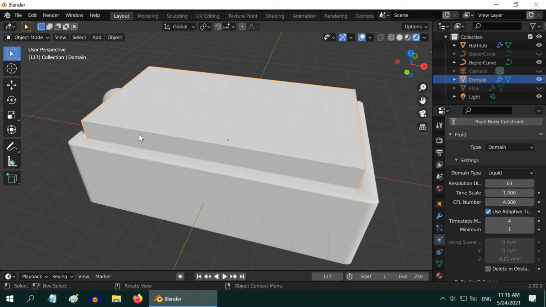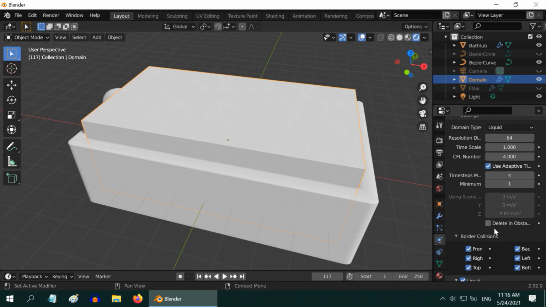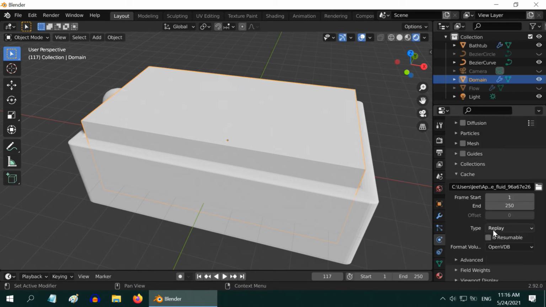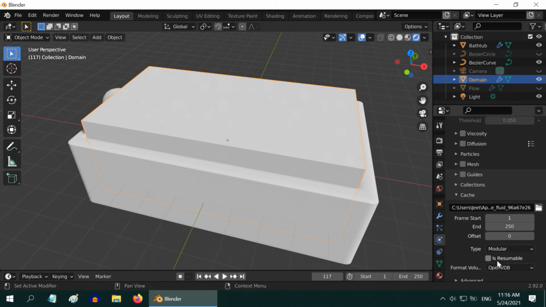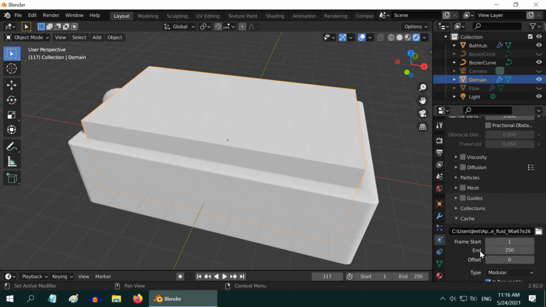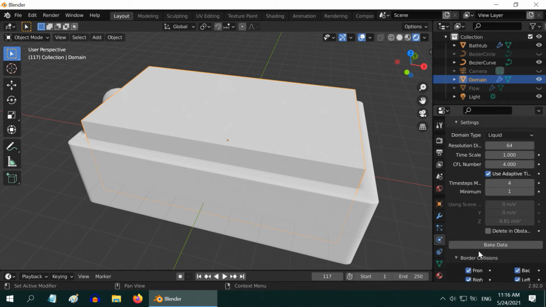If you have worked with the smoke simulation earlier, you can understand that the rendering part is significantly different in a fluid simulation. Here, we have to first bake the simulation, only then it will be visible in the render output. To bake the data, go down under the Physics tab for the domain. You can see this cache type is selected as replay. Please change it to modular and enable this is resumable option. Once you do that, you will see that a bake data button has appeared here, which is to be used for baking this fluid simulation.